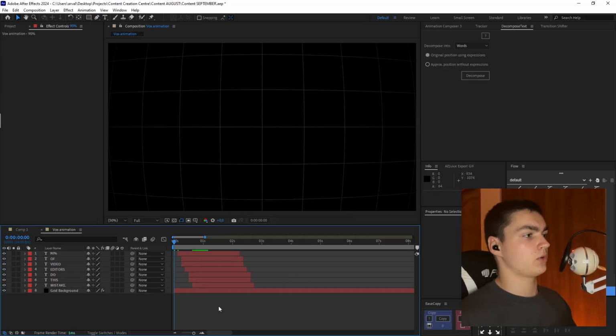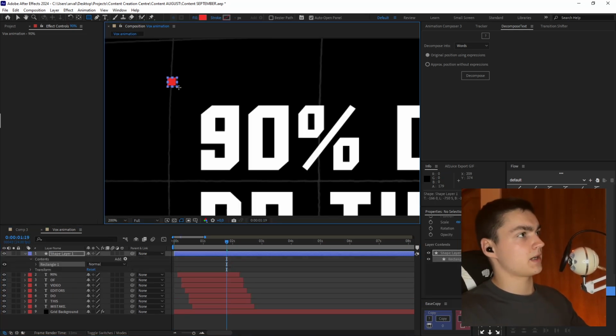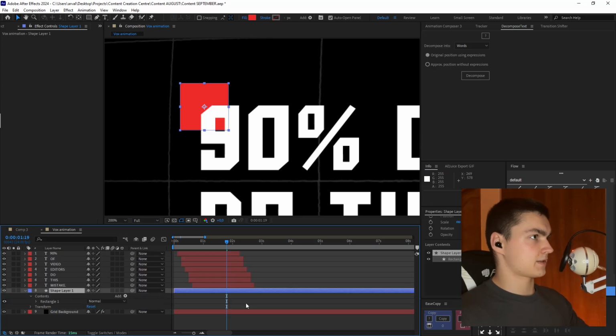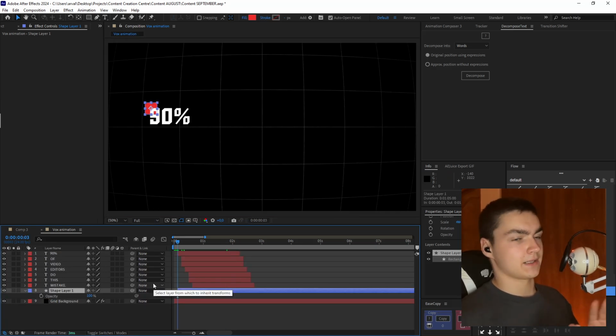So we will now do this wiggling square. Select the shape tool. Now hold shift as you create the shape so it's a perfect square and place it under the text. Now we will animate it like it's glitched in.